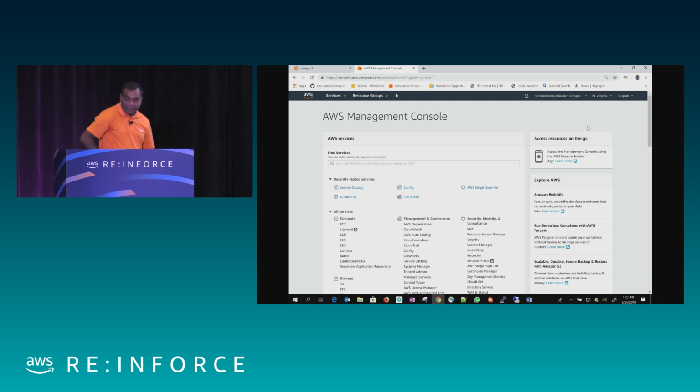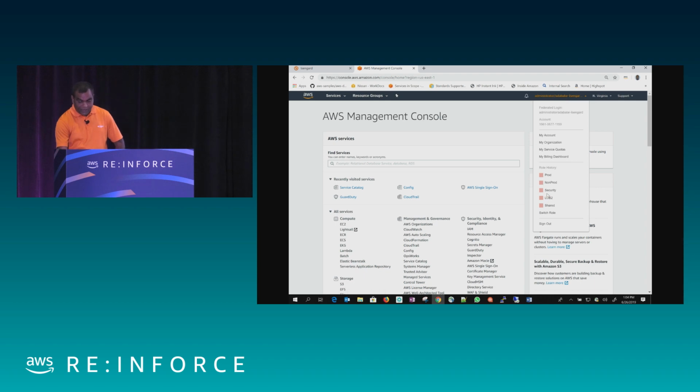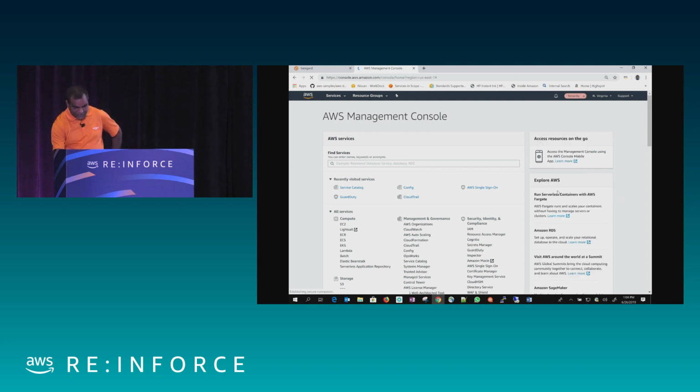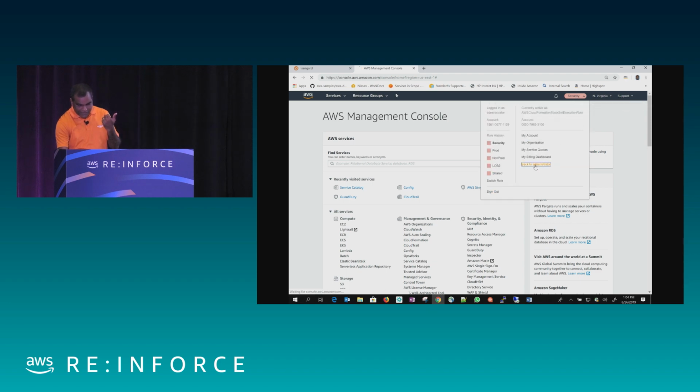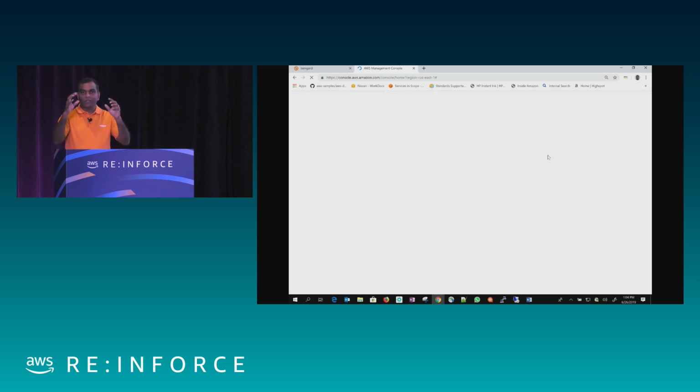Okay, back to the console. Right now I'm in the master account. What I'm going to do is go to my security account, because my security account is what I made my master for all my security operations. So let me switch to my security account role. Now I'm in the security account. I think let me go back to the master. When I say master, that's the master payer account that you will be launching all these other accounts from.